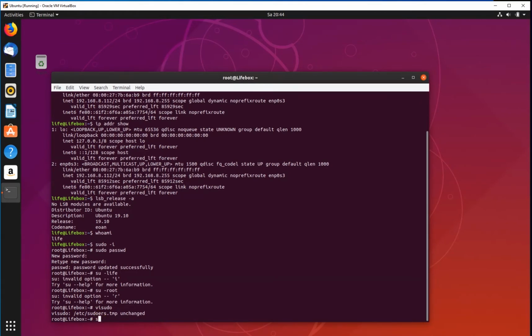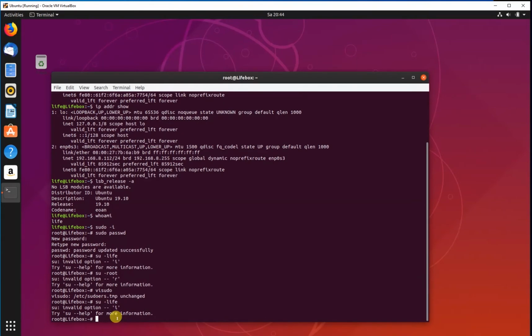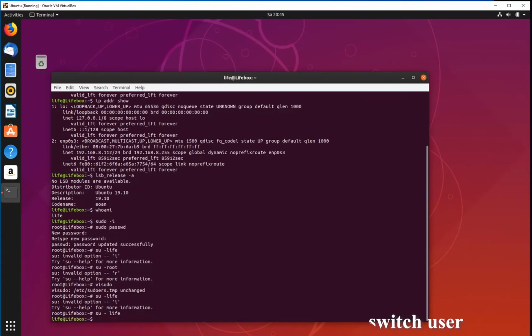And if you want to exit to the live user, I don't know why it is not working. Maybe, yes. So when you're writing su, there is a space, then dash, space, then the name of the user, then it works.